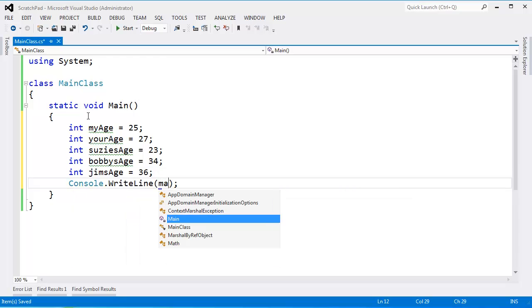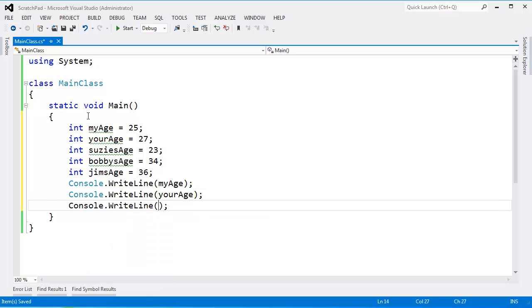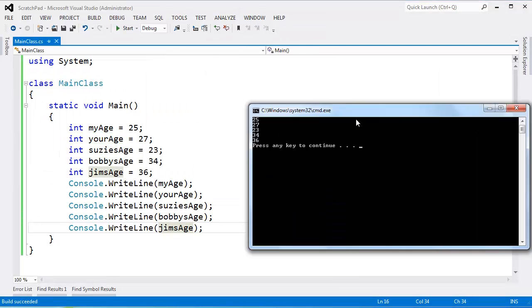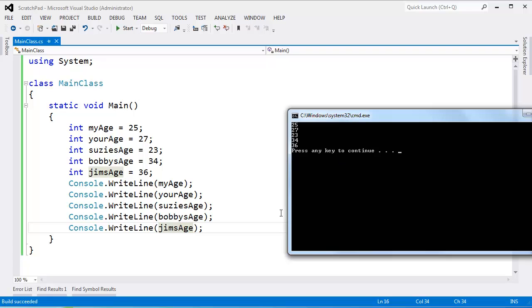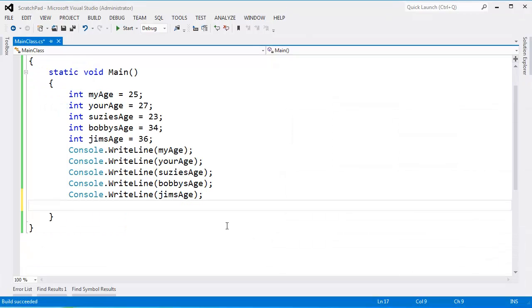And then let's print everybody's age. We'll print my age. CW, tab, tab, your age. Susie's age. Hopefully you're getting the feeling that this is tedious. Bobby's age. And Jim's age. Control F5. There we have everybody's age. Like so. And say we want to add up everybody's age. We want the total of all of our ages combined.